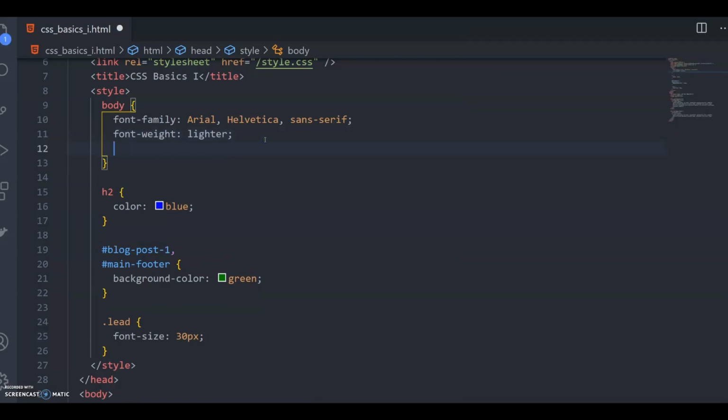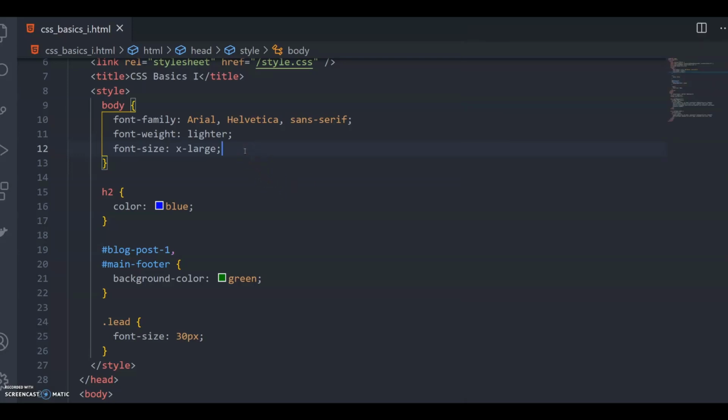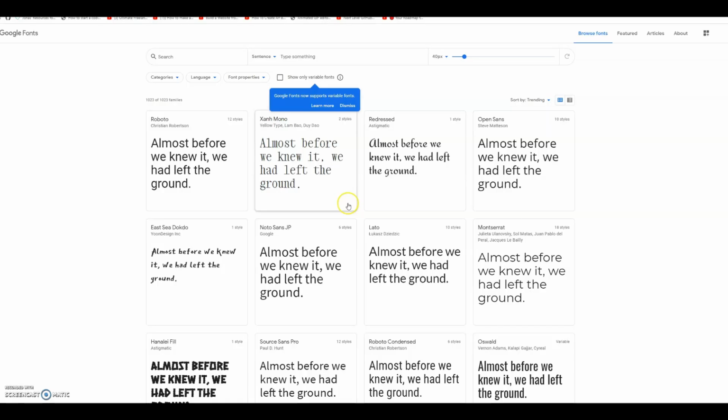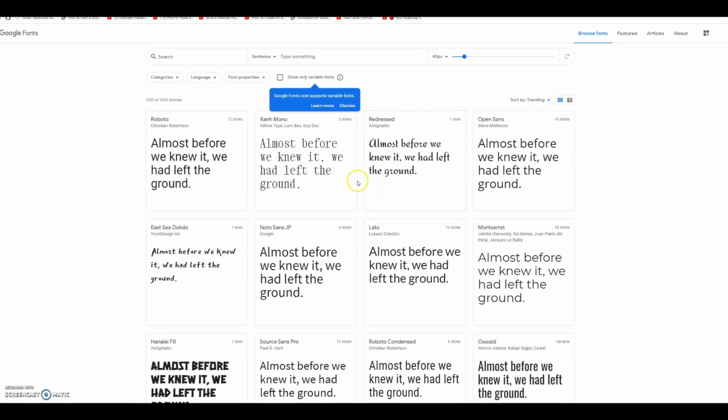And what else? We've got the font size, of course. So we've got these general kind of large, larger, medium, small, smaller, extra large. We can use those just for quick font changes. But in general, you're going to want to use pixels or rem units or something like that. So that is how we change the font family default on our web pages in our CSS.